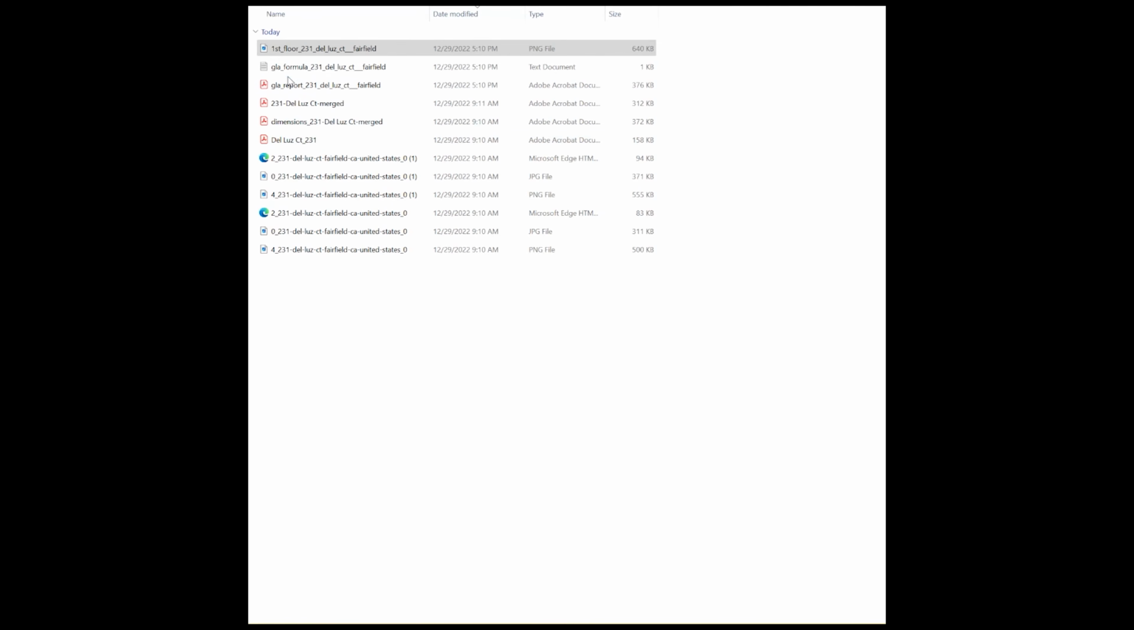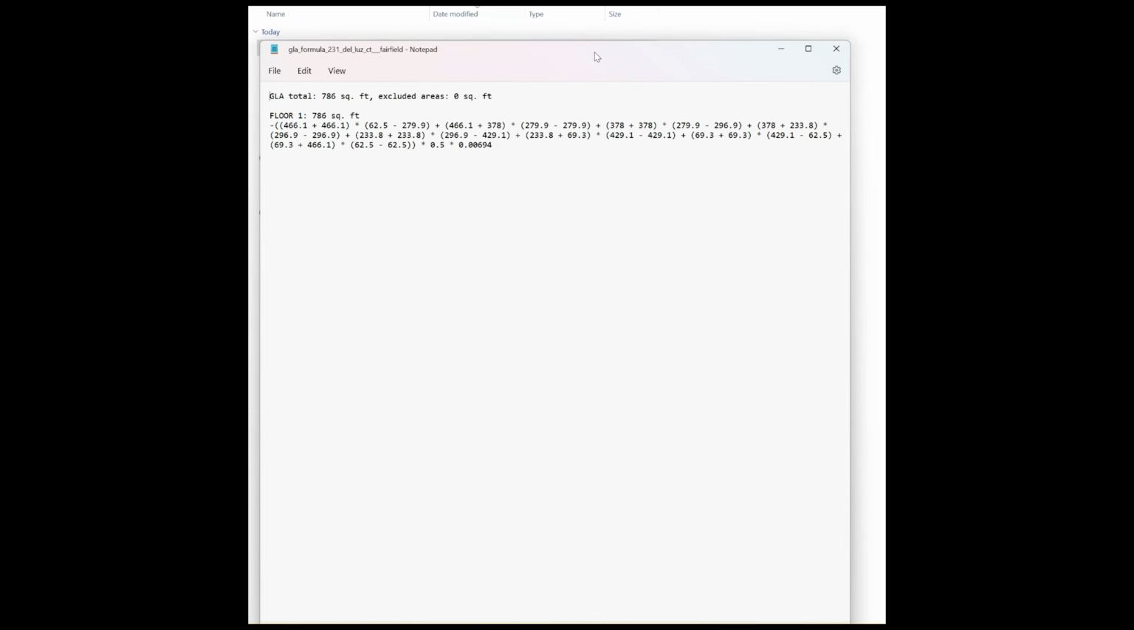As you can see, this is all the files that Cubicasa provided. They have all the floor plans in various formats. And then there's a text file, GLA formula. And if you open that up, it just has all the room measurements and how they're calculated.